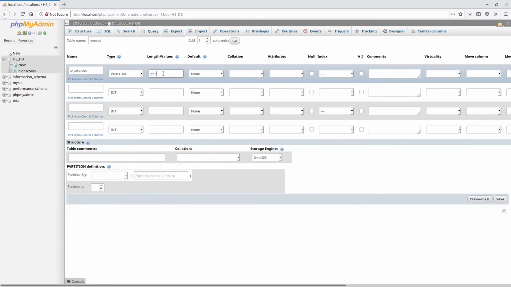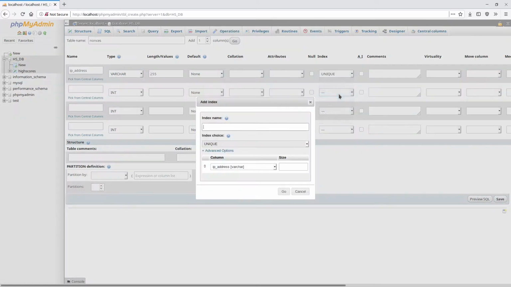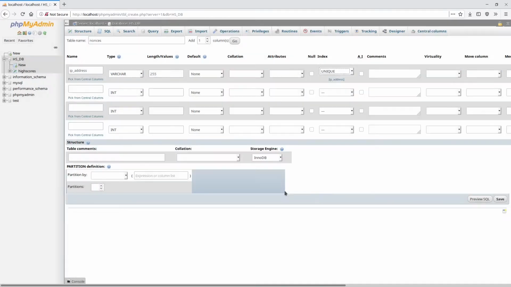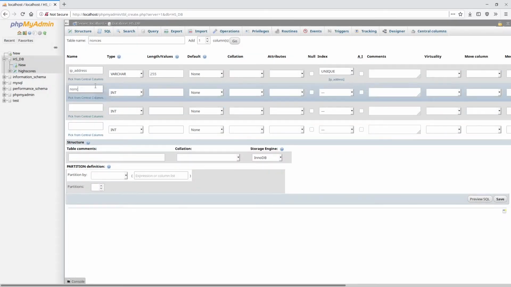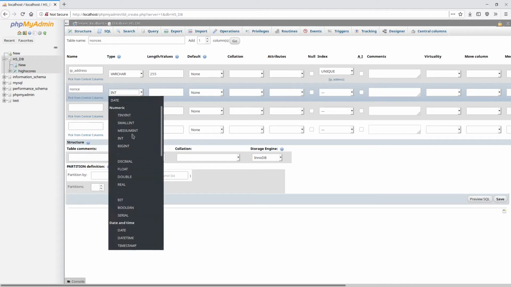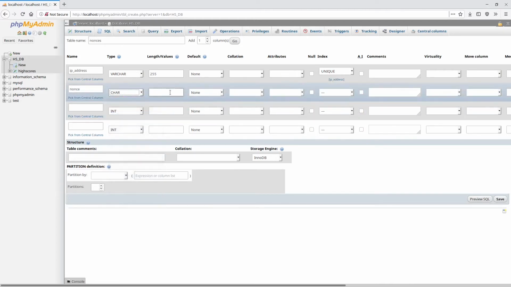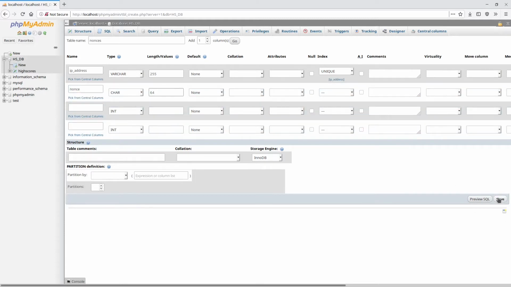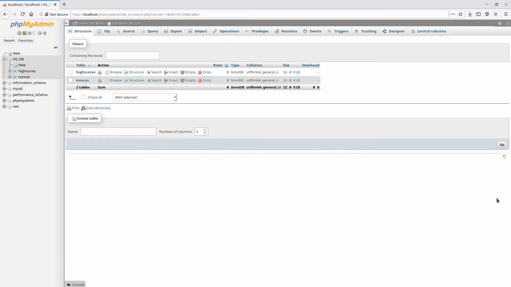Our first column should be named IP address and set to be a varchar of size 255. We want to make this one unique so each person can only have 1 permission slip at a time. Our second column should be named nonce, and this should be of type char, with a size of 64. This will act as our security code for the permission slip, and it will always be 64 characters long. Once you have this table created, we are effectively done setting up our database. That is all there was to it.